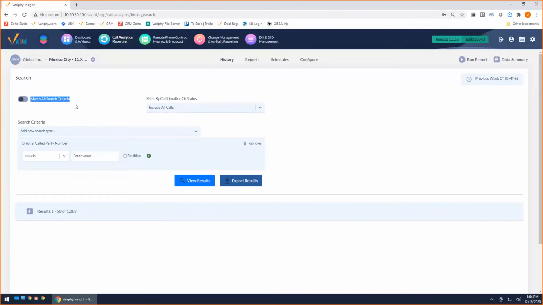Match all search criteria allows us to differentiate your search between an AND statement and an OR statement. Right now I'm looking at a blank slate and match all search criteria is turned off. So anything I search in here is not going to be compounded. In other words, I'm not filtering by adding multiple criteria, I'm just adding more to my report.